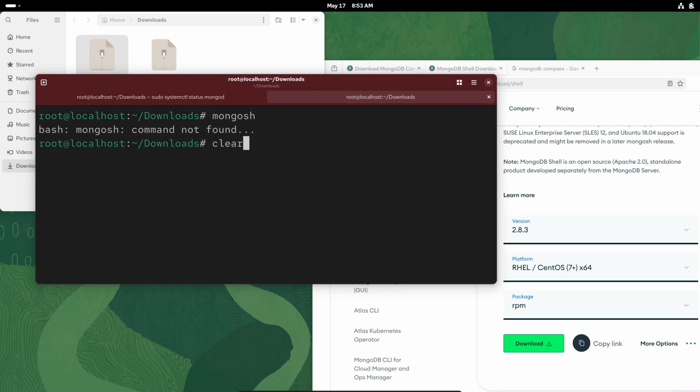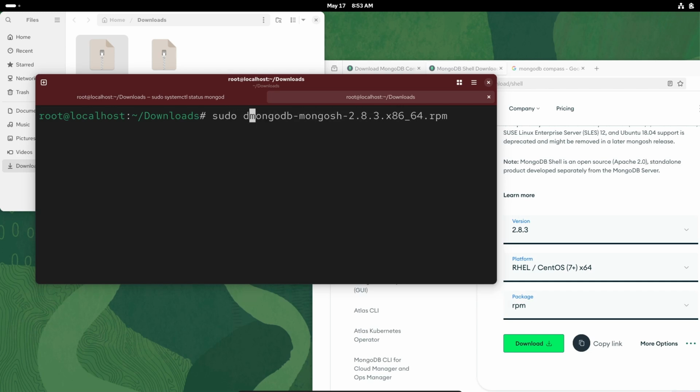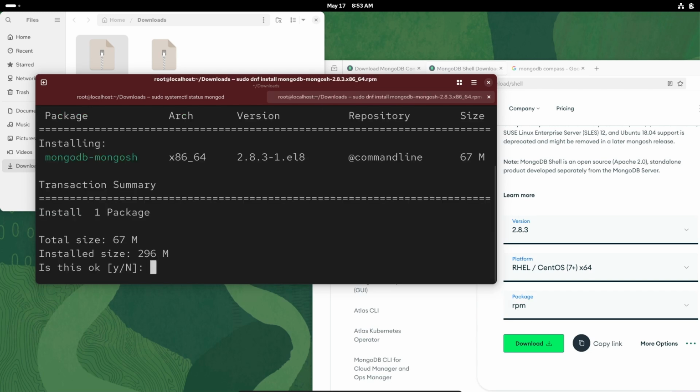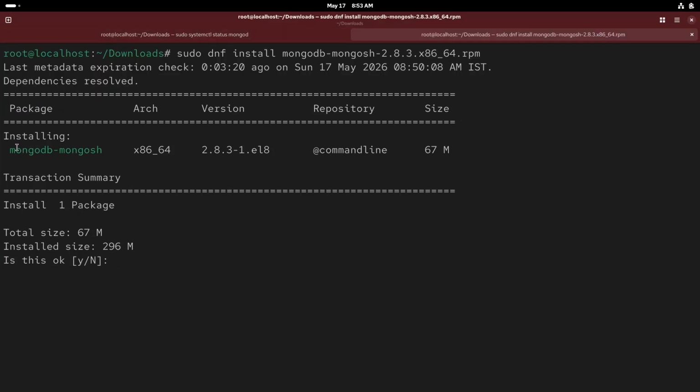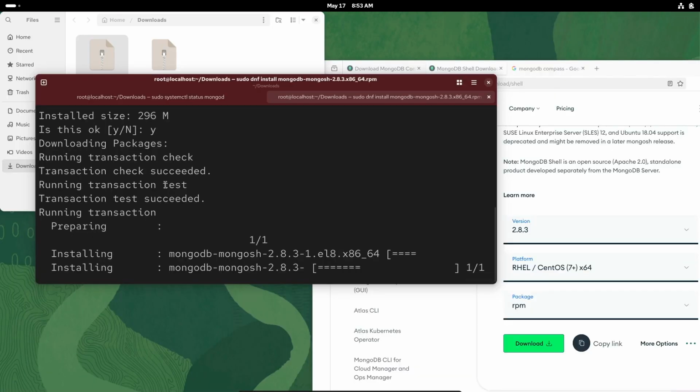Let's use the clear command, paste there, then write sudo dnf install mongo and mongosh. Press enter. So it is installing mongosh right there. Y. Press enter. So it's installing MongoDB mongosh.